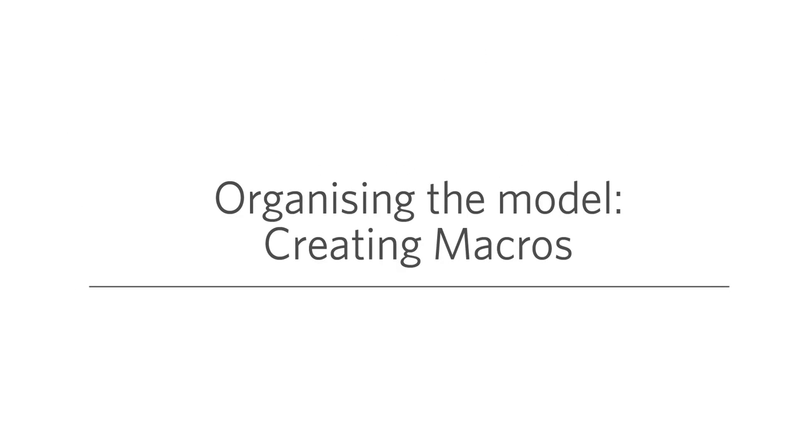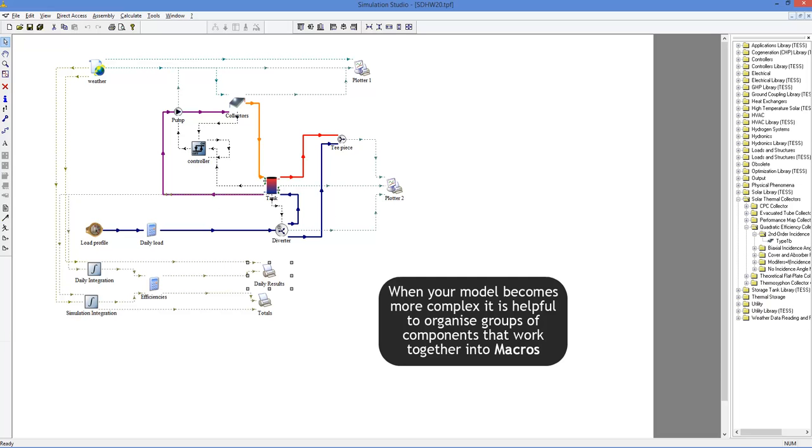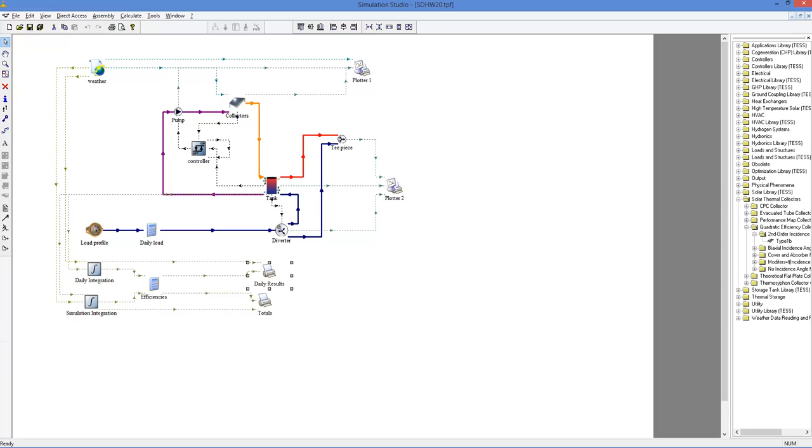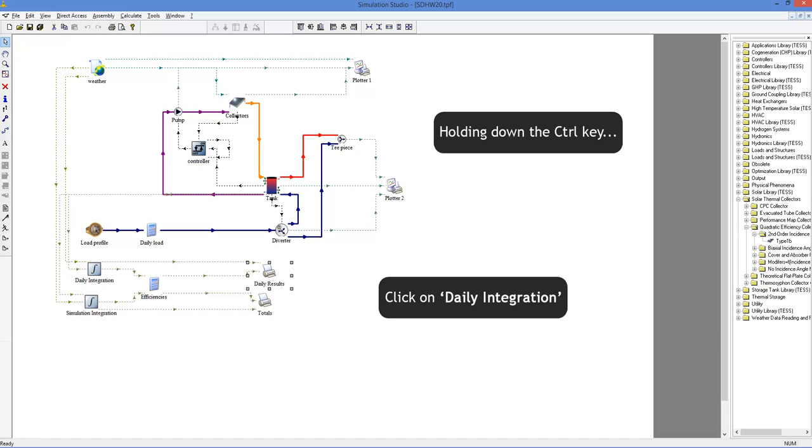Organizing the model by creating macros. When your model becomes more complex, it's helpful to organize groups of components that work together into macros. To create a macro, hold down the Control key while you select all of the components that you wish to include in the macro. Let's start by clicking on Daily Integration.